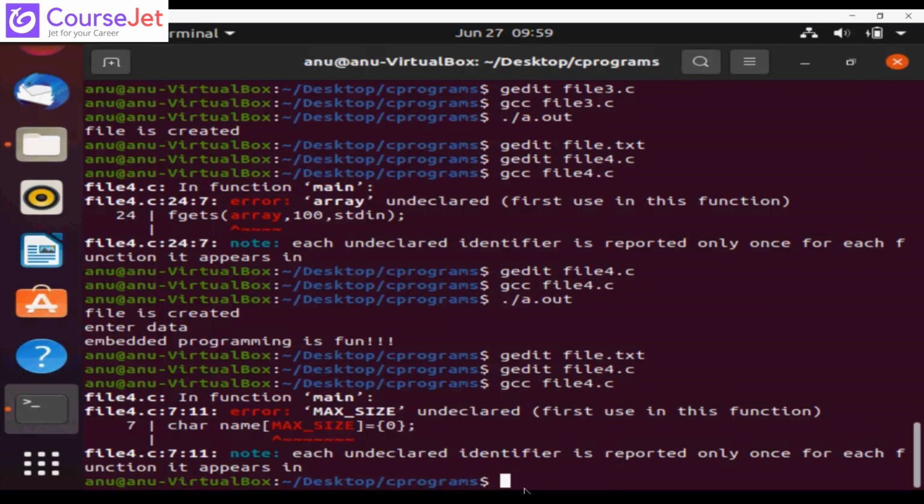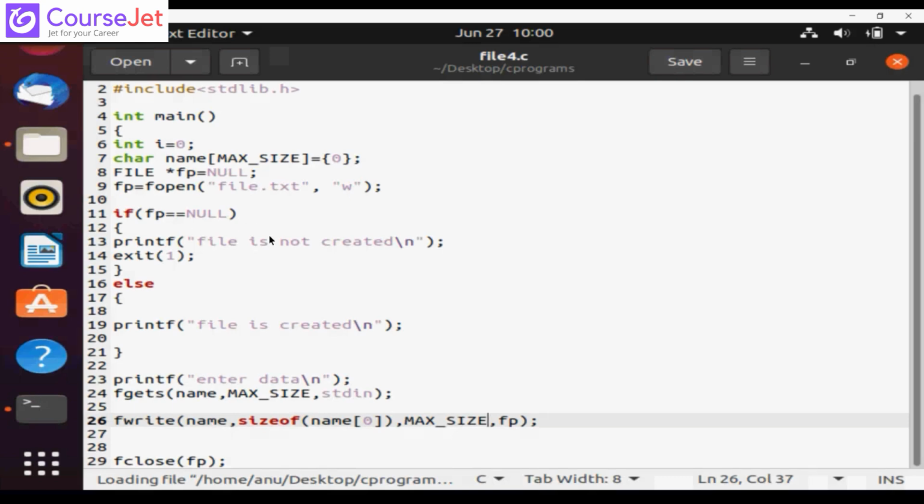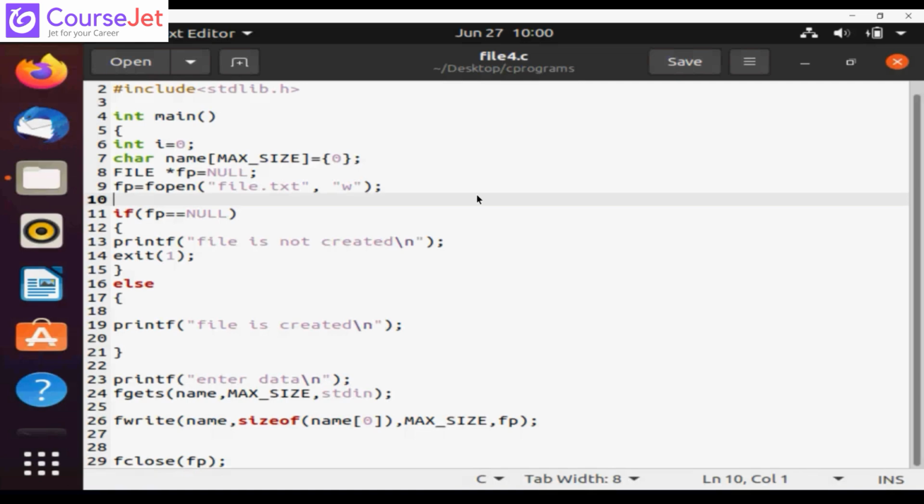Undeclared. So actually max_size has to be declared. Maybe in some other file. No, max size and min size is declared. That means it is not taking it. I'll check what the problem is. But for now, again, we will have to go with this. That means again we will have to assign the size.